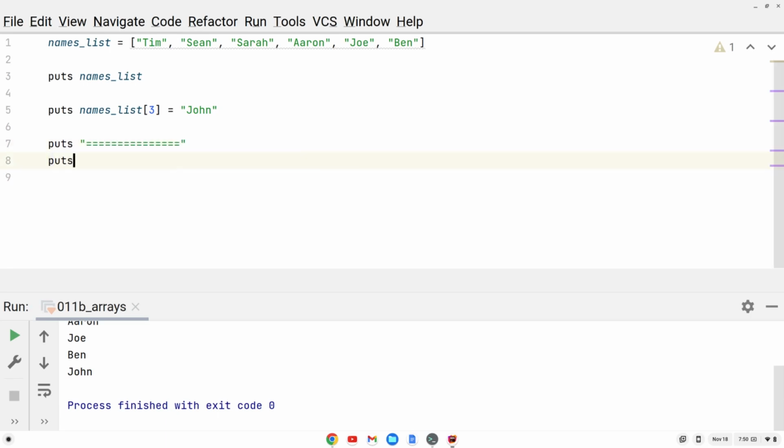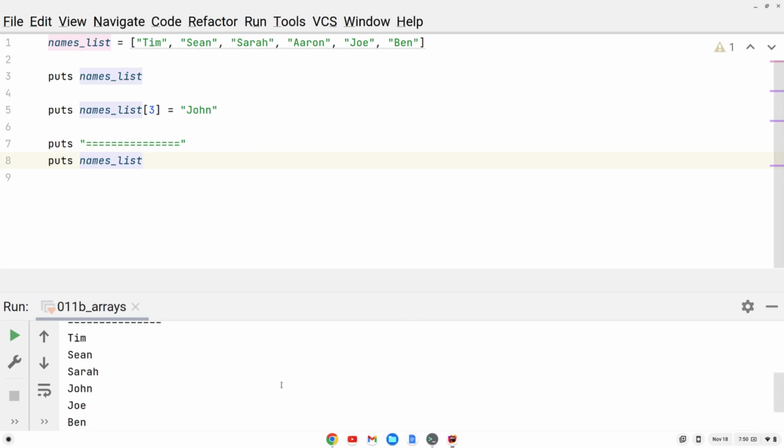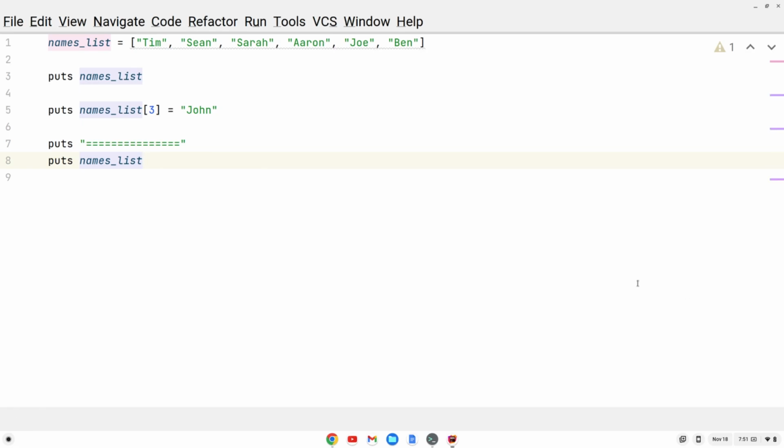And so now I'm going to print the names list again. And if I run this, okay, so in the separator, I don't know if you can see it, it's right there. And then we start with Tim, Sean, Sarah, and now we have John in here. Okay, Aaron went away. We have Joe and Ben. So we've changed index 3, or 0, 1, 2, 3. We changed index 3 from Aaron to John. Okay, so we can do that.